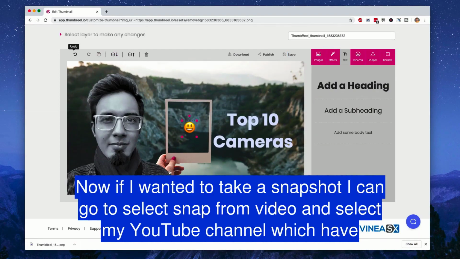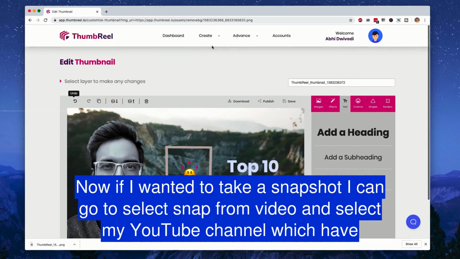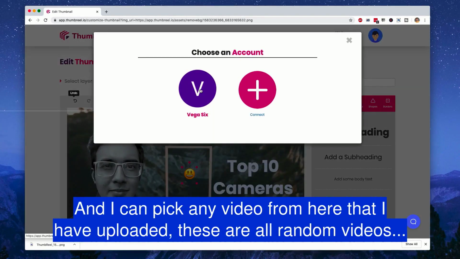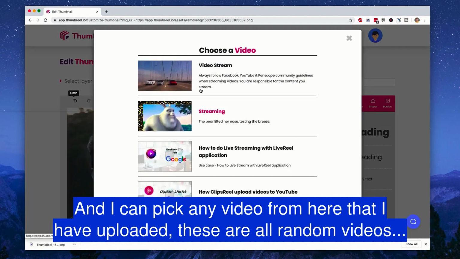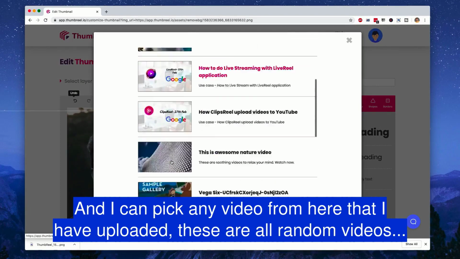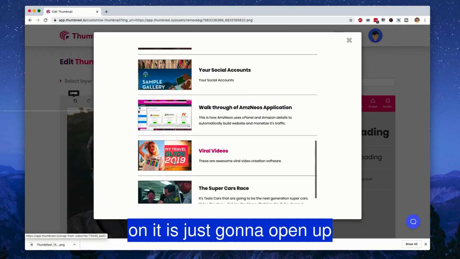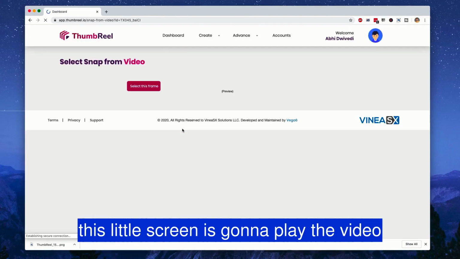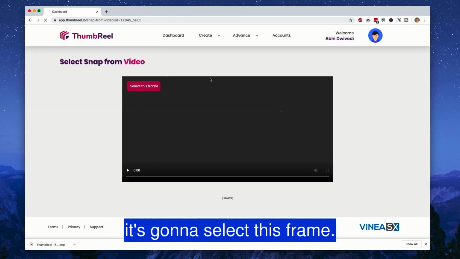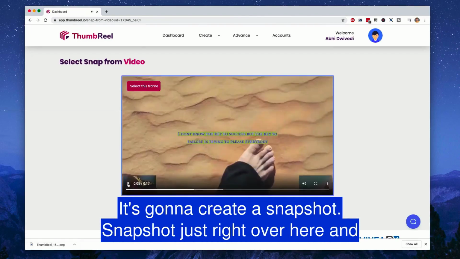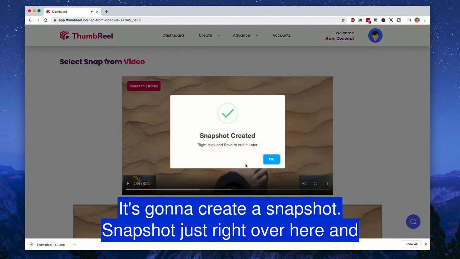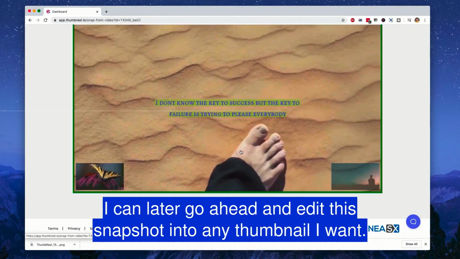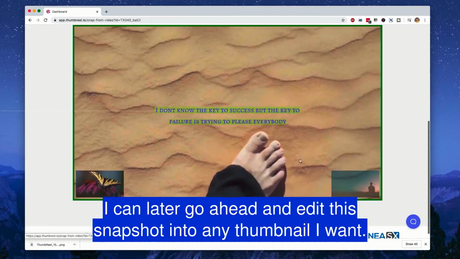Now if I wanted to take a snapshot, I can go to select snap from video. I'm going to select my YouTube channel, which I have connected, and I can pick any video from here that I have uploaded. These are all random videos, and once I click on it, it's just going to open up this little screen. It's going to play the video, and if I click on select the frame, it's going to select this frame. It's going to create a snapshot. The snapshot is right over here, and I can later go ahead and edit this snapshot into any thumbnail I want.